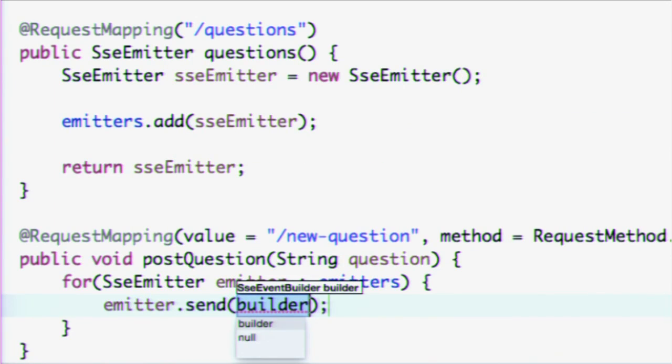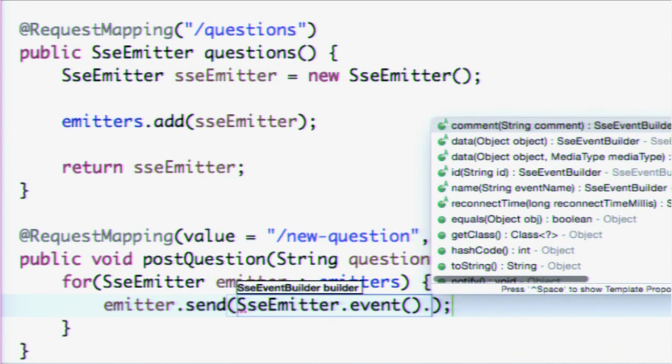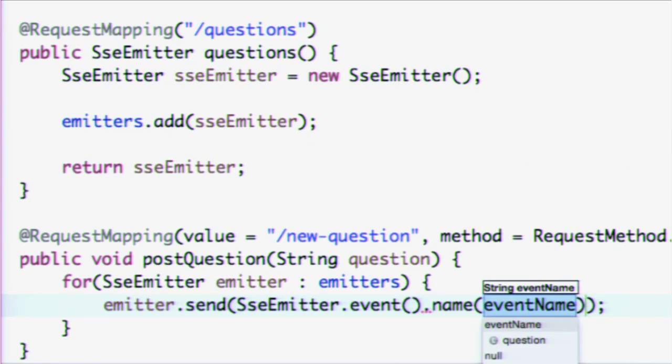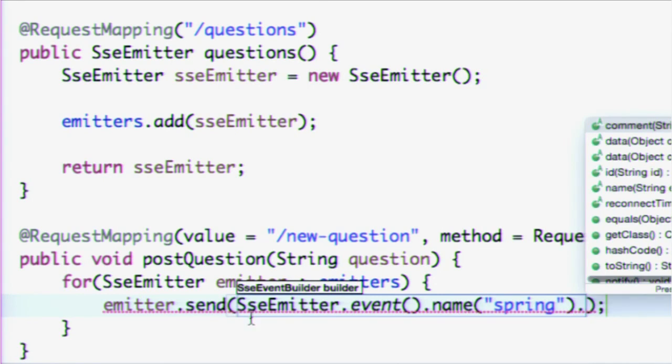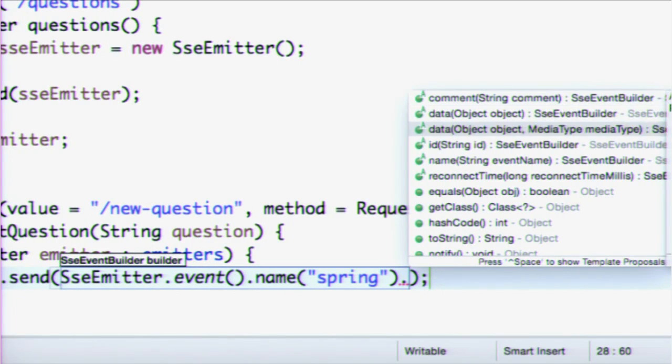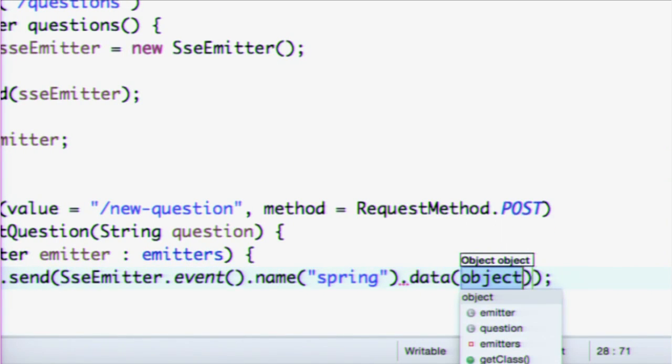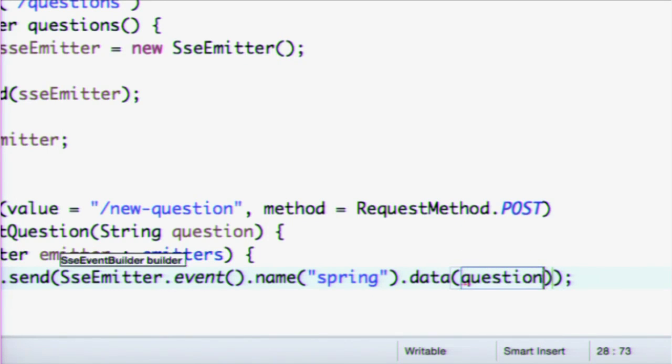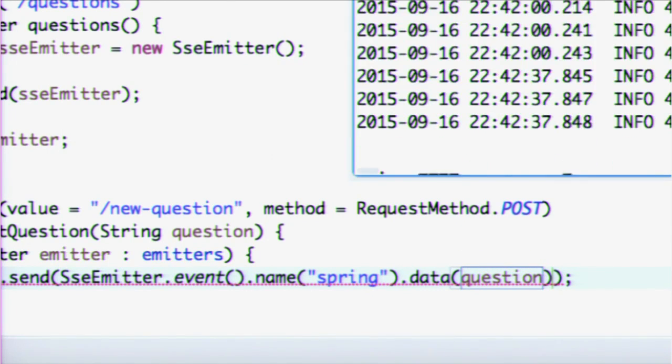So we have actually in the client side a listener for the events of type Spring. So I'm going to use the builder to build an event with the name Spring, and the data that this event will contain is the question that has been posted. All right, great.